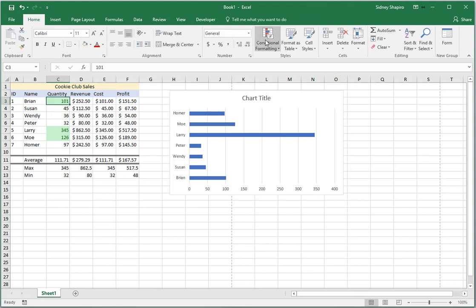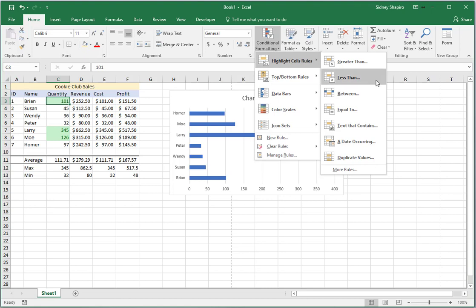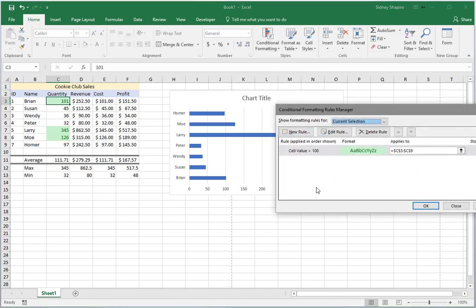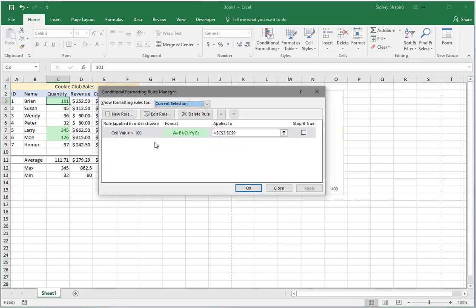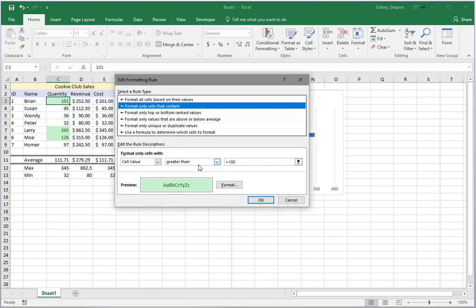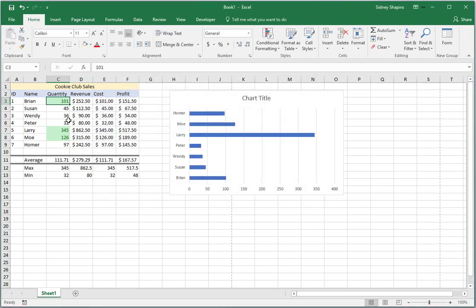Okay, the reason why that happened is because when I put in greater than, I didn't do greater than or equals to. So that is important. Okay, if I go into manage rules, it will show me my rule here, and it will say if the cell value, I'm going to edit the rule, and we'll say greater than or equals to 100. Okay, now if I change this to 100, we'll be good. Okay, so I just want to show you where that is again.